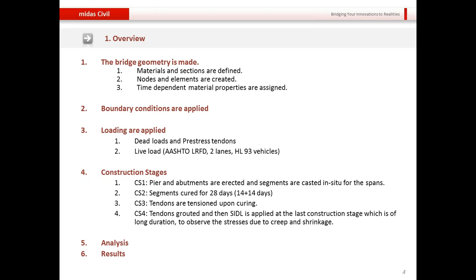And the final stage will be of 10,000 days, where the tendons will be first grouted and then self weight and superimposed dead loads will be applied onto the structure. And the reason we are having this stage as 10,000 days is we want to consider the long-term losses onto the structure, considering the creep and shrinkage. Then we'll quickly do the analysis and go to the results.